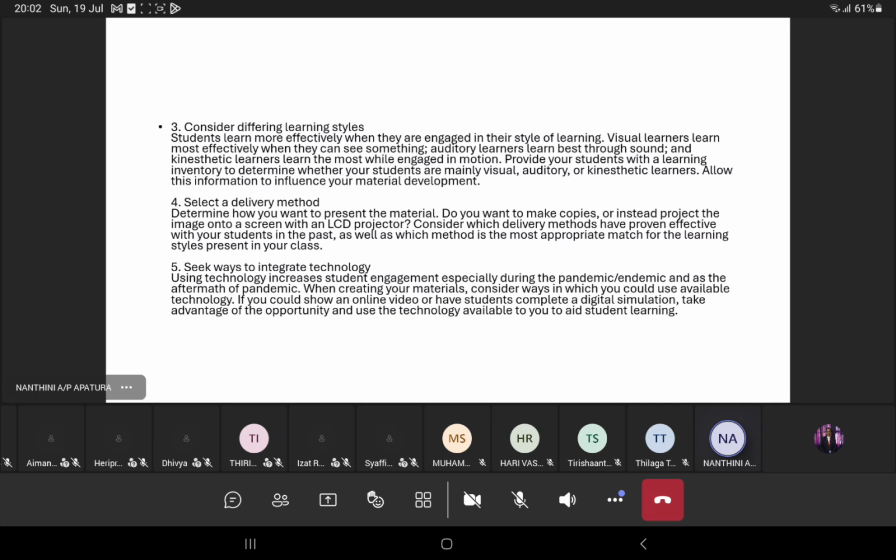Okay. Next, the third technique is consider different learning styles. Okay, as you all know, students with different learning styles. We have visual learners, we have auditory learners, we have kinesthetic learners. Okay, KVA or AKV, whatever, you just remember that. Okay, so audio visual learners, they prefer learning by listening, by watching videos. These are audio visual learners. Okay, kinesthetic learners.